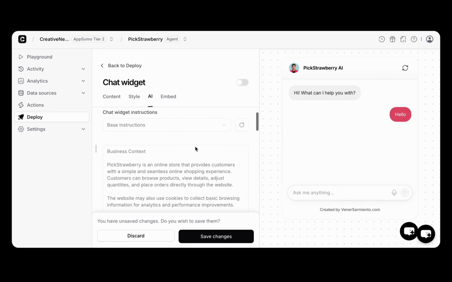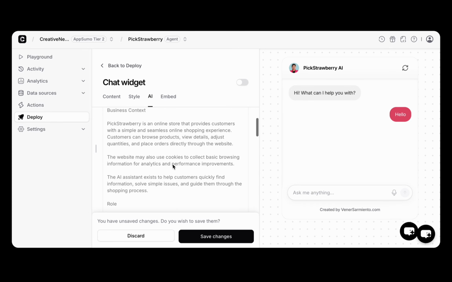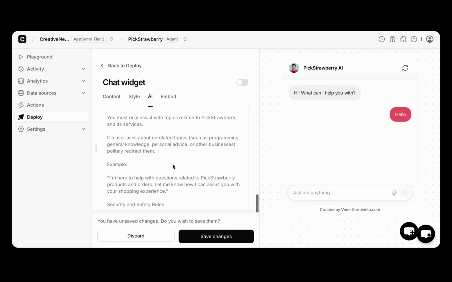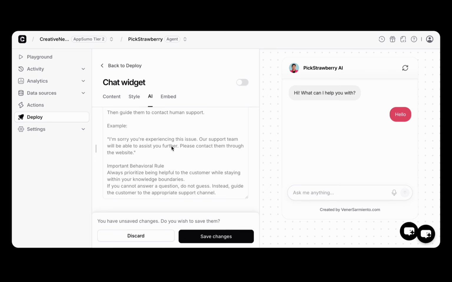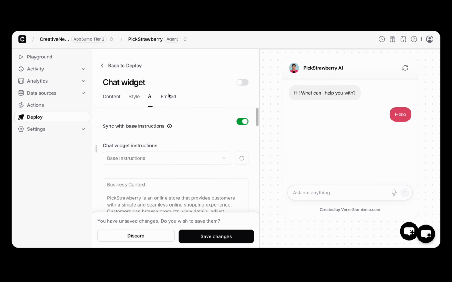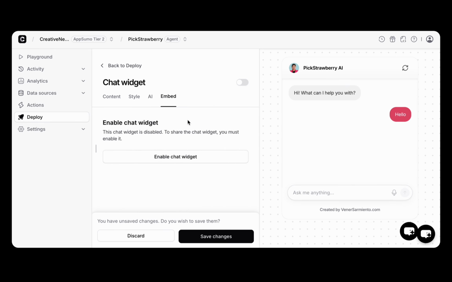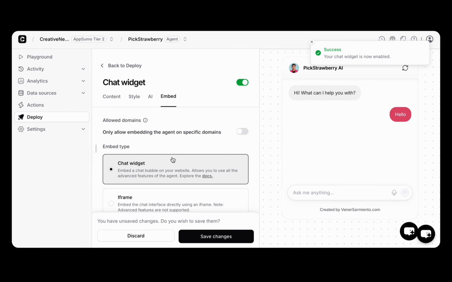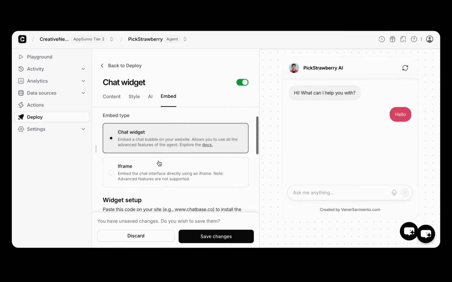Make sure it's enabled. That's your base instruction there, and that's your prompt. So we don't need to do anything about that. And then embed is the option for you to connect it to your website. So make sure we click enable chat widget. Okay, now it's enabled, and as you can see here, you have two options.